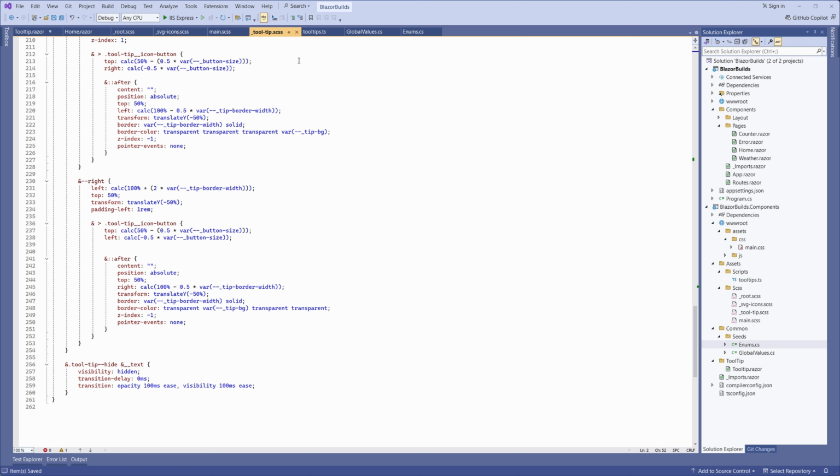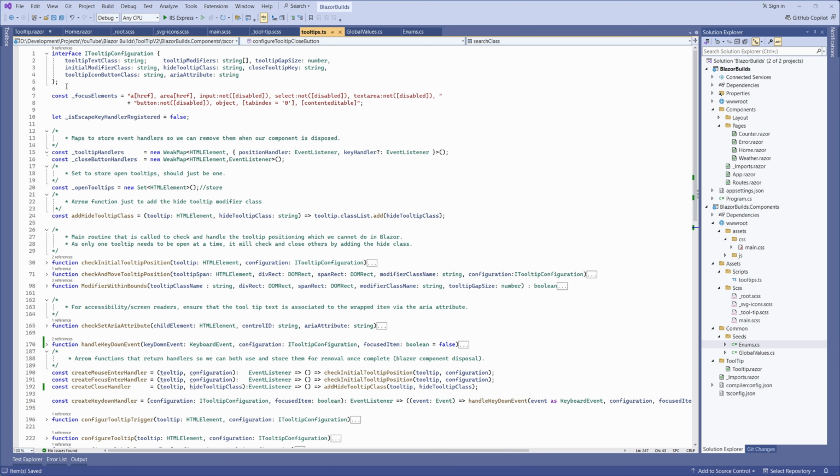Now let's review the TypeScript code. The first line just declares an interface, so we have a typed object to work with when we pass configuration information contained within an anonymous object passed from our Blazor component. Next is the search criteria that we will use in a query selector. As we are creating a JavaScript module which acts like a singleton, we need a private flag that lets us know if we have registered a document key handler for dismissing the tooltips.